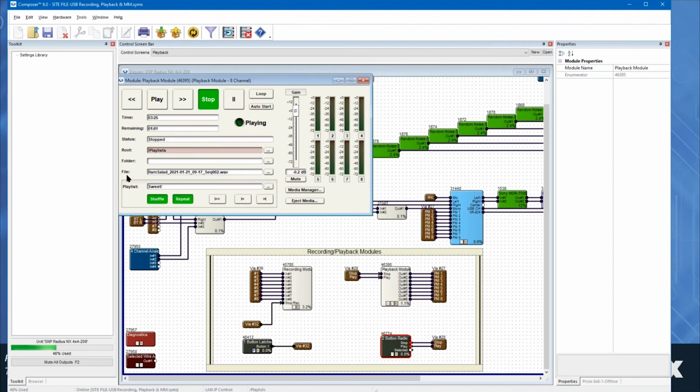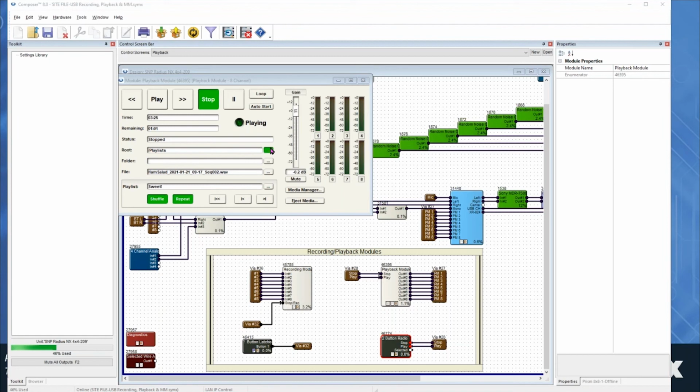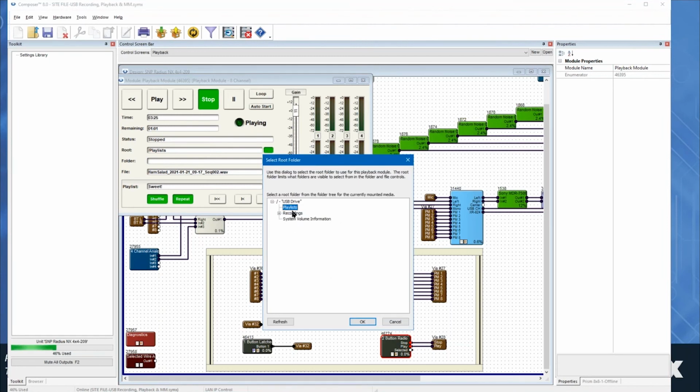We have root, folder, and file. You don't necessarily have to use all 3 depending on your file structure, but generally speaking, you can choose the root. And in this case, on my root, I have playlists, recordings. That's the default. And playlists is also created as well once you start creating playlists. But here's my root. So I can change it from playlists to recordings. And let's just do that as my root.